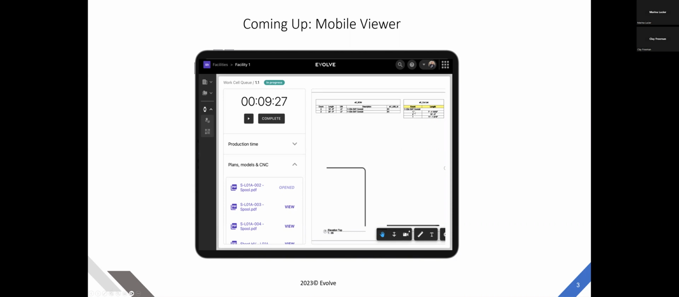So again, you can scan a QR code if it's a paper drawing and start and stop the time from there, or fully digital workflow. You can just open it up in the viewer on those devices. So either way, either process will work.